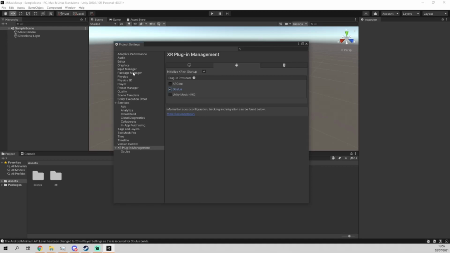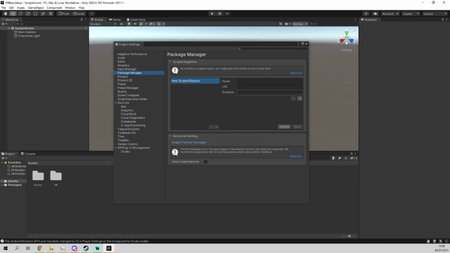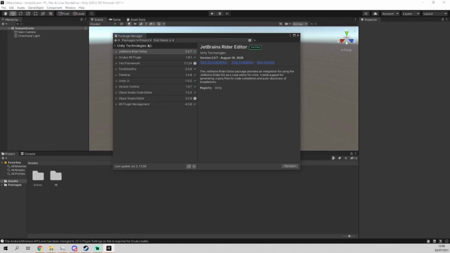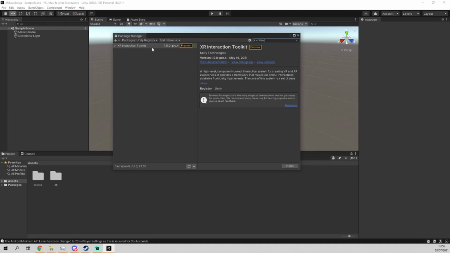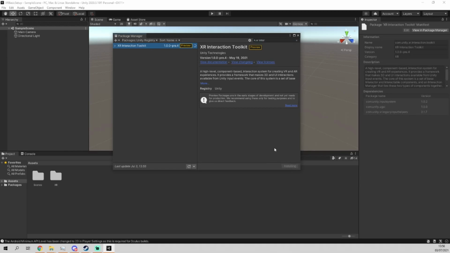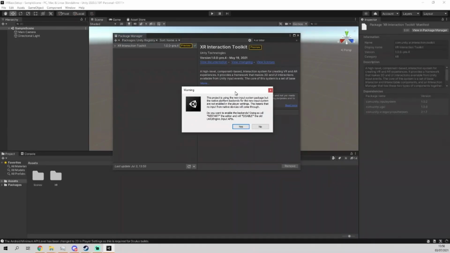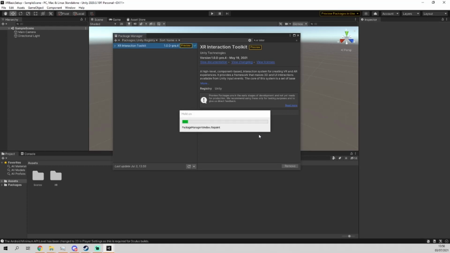Then go into Package Manager and we'll click Enable Preview Packages. The point of this is so that we can now go to Window, Package Manager, and then enter the Unity registry by clicking here, type XR Interaction Toolkit, and just click install on that. Once that's finished, you'll get this warning telling you that the project's using the new input system package. It's okay, just click yes on that and let it do its thing. And it will restart your editor.